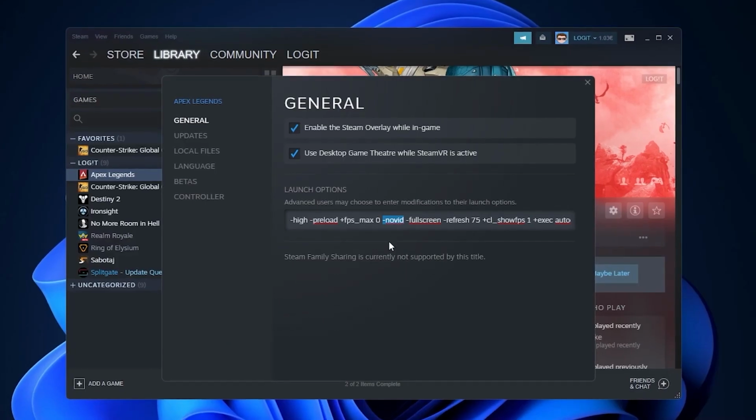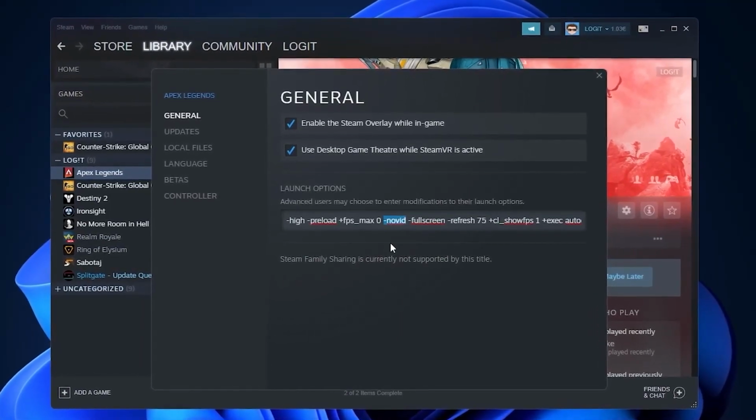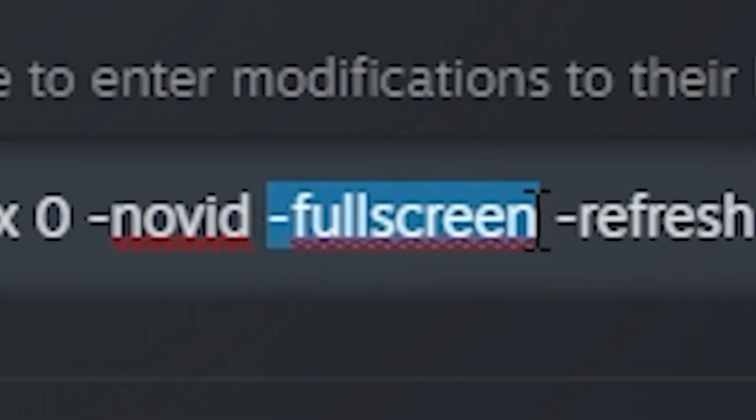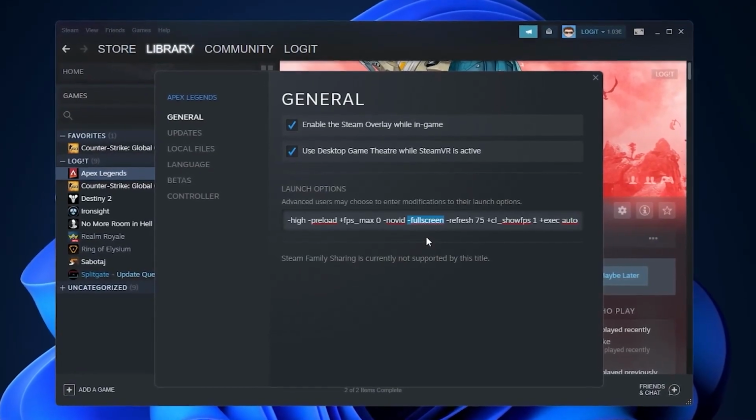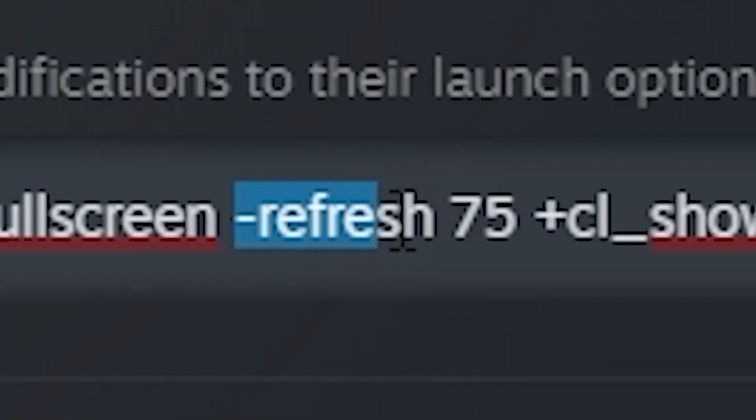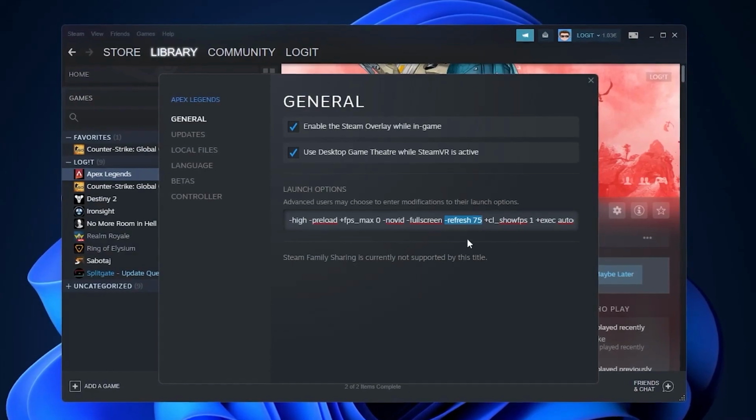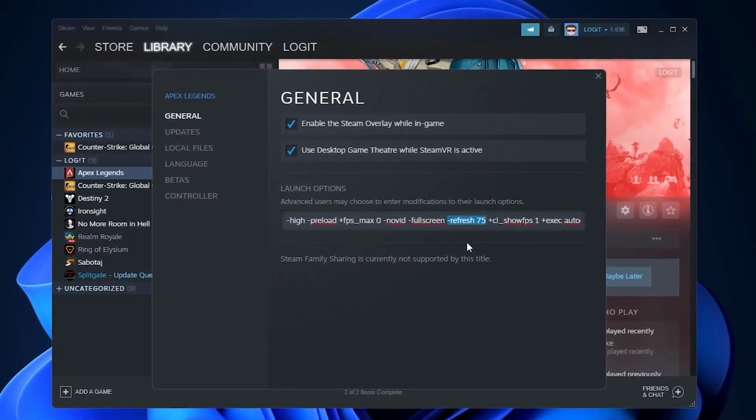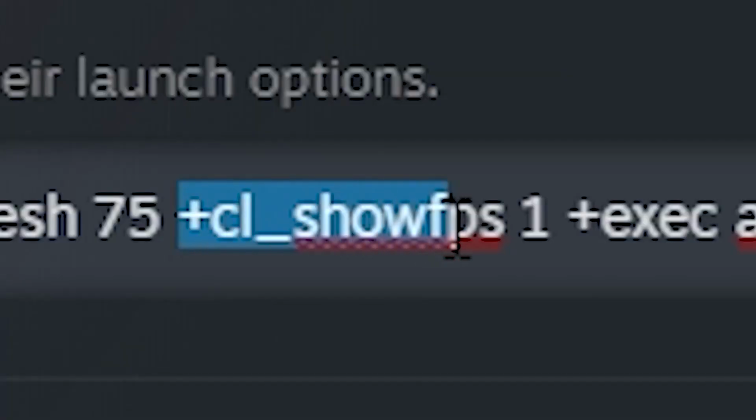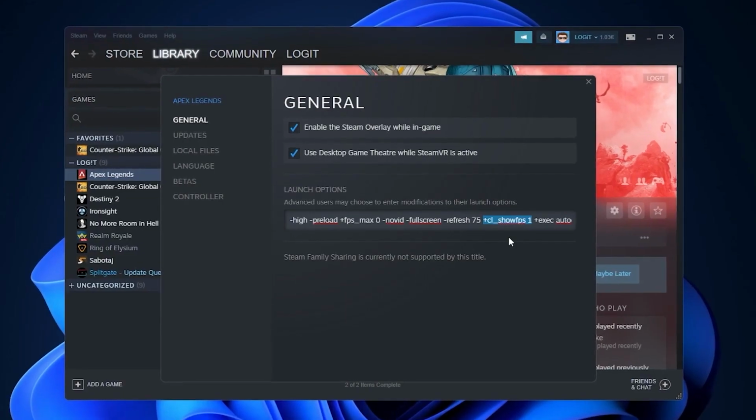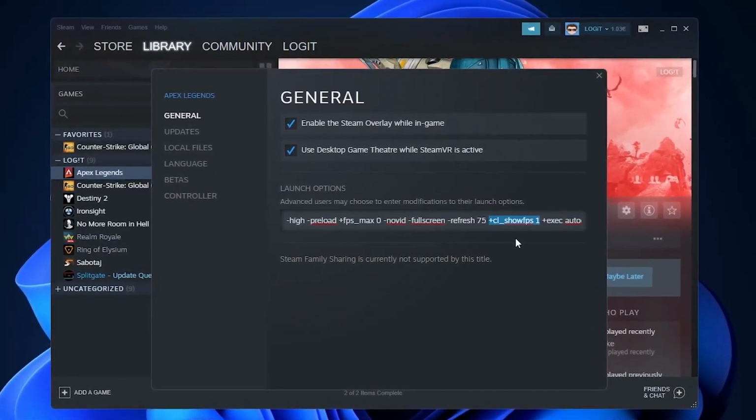-novid. This will skip the game's intro every time you launch it. -fullscreen. This lets you change the game's window mode using launch options. -refresh. Set this to the refresh rate of your monitor to force it to run the game at the same refresh rate. +cl_showfps 1. This command will show your frame rate while playing the game.